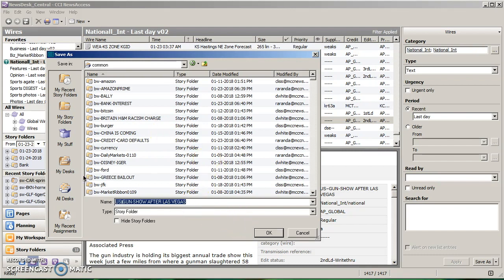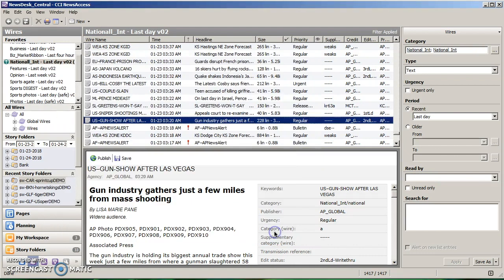So I'll come down here to the name and I'll use our existing naming convention. This is going to be a little bit of a bastardization because I don't want to get it mixed up with the live stories. So bear with me. So I do that. It has created a story folder. You'll see it listed in my recent story folders.